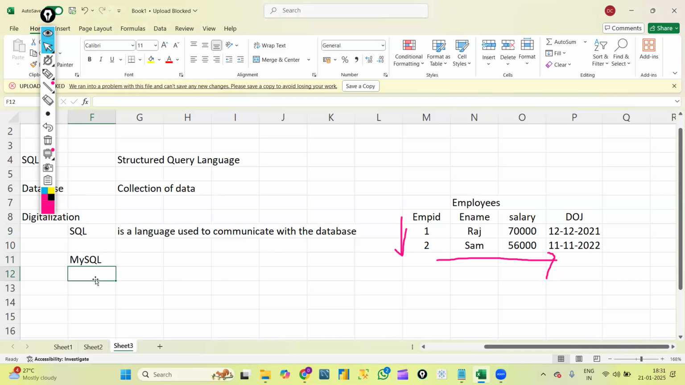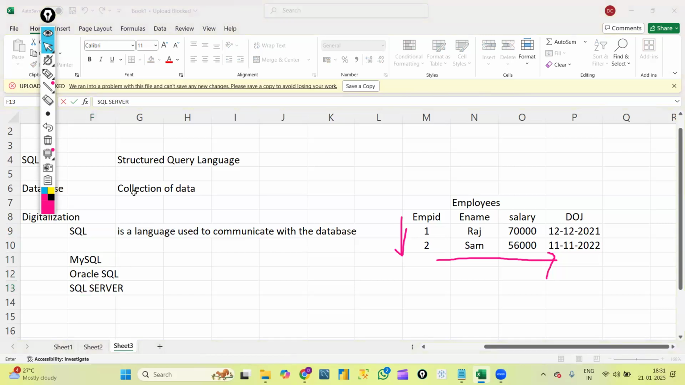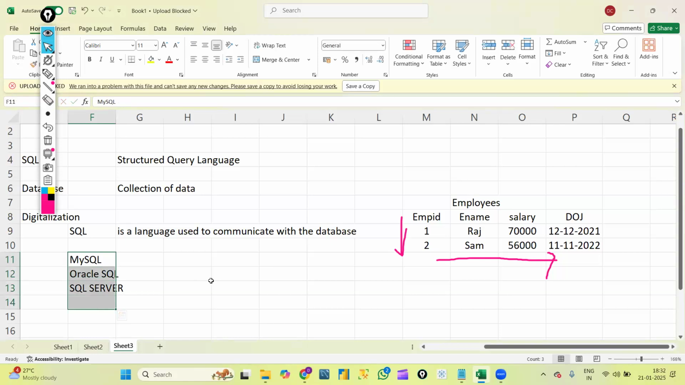Okay, like maybe MySQL, Oracle SQL, SQL Server, PostgreSQL, like that. We have so many tools. Basically, these are just tools. Here, MySQL and Oracle SQL are tools of the Oracle company. SQL Server is a tool from the Microsoft company.